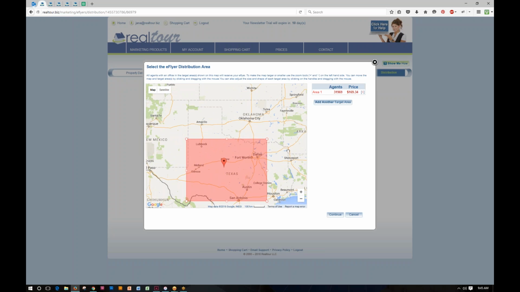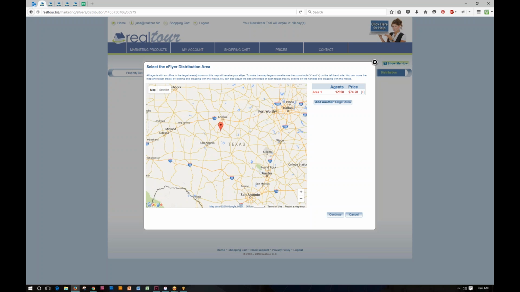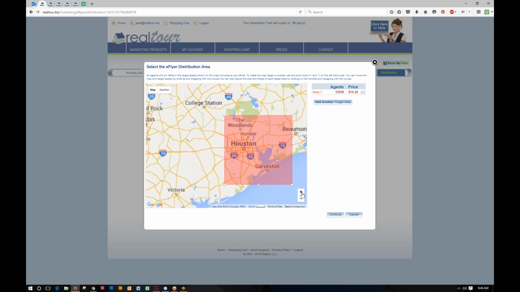Like I said, it's a Google map, so I can just move it around. I can click on the target area and move it around. Maybe I want to do Houston. So I move my target area. I can shrink it. Get that target area right here. I don't want the ocean. I just want Houston, and maybe I want Galveston. And I can zoom in so it's easier to see. So you get the idea, right?